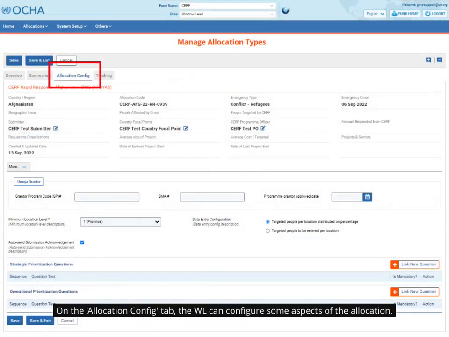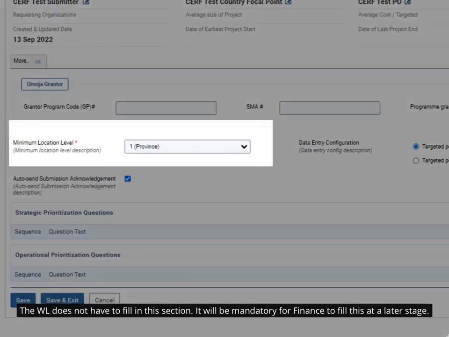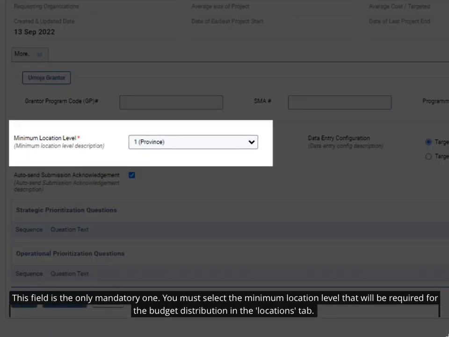On the Allocation Config tab, the window lead can configure some aspects of the allocation. The window lead does not have to fill in this section. It will be mandatory for finance to fill this at a later stage. This field is the only mandatory one of the tab. You must select the minimum location level that will be required for the budget distribution in the Locations tab.